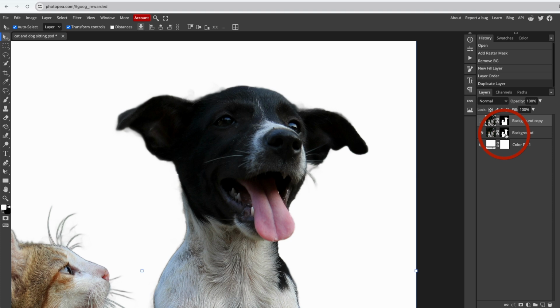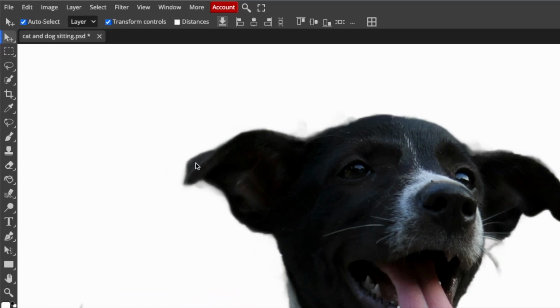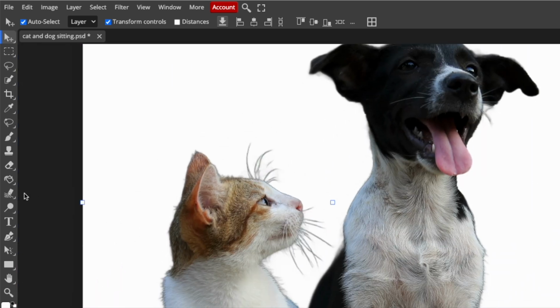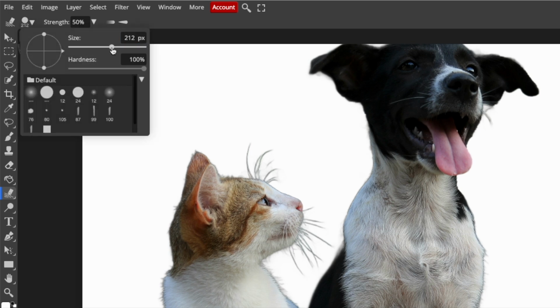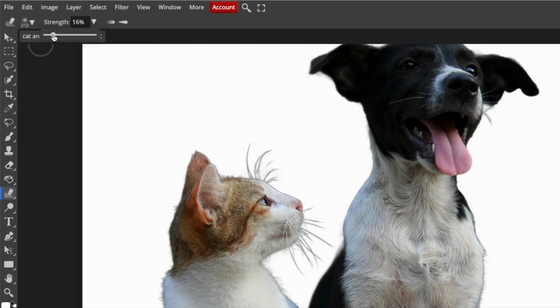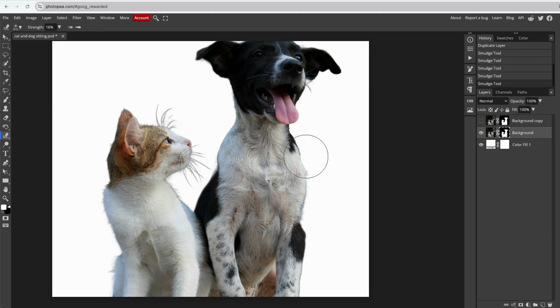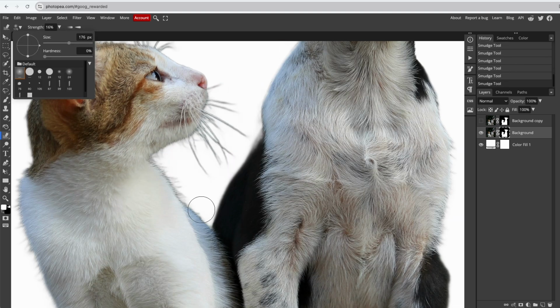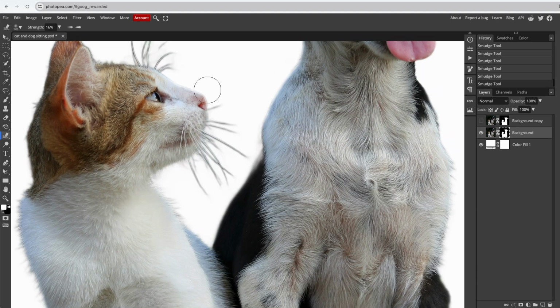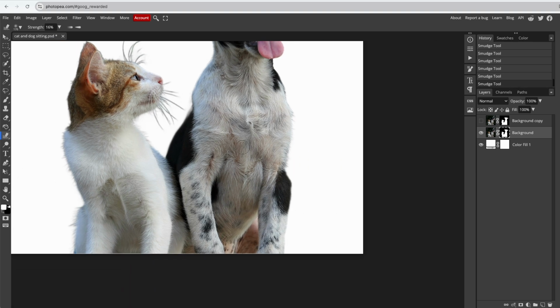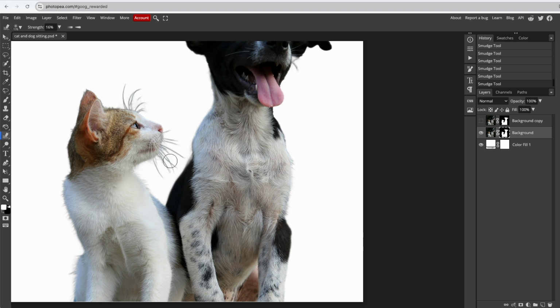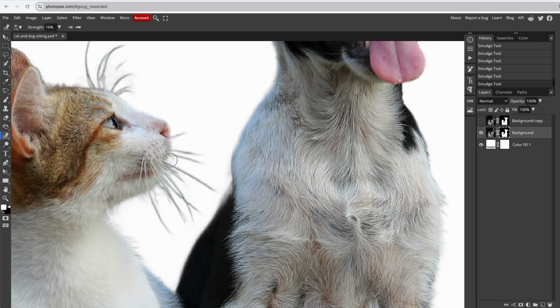First, make sure the layer mask is selected. On the left toolbar, select the smudge tool. Adjust the size to make it a bit larger and softer. Set the strength to about 15%, then gently smudge the dark edges to blend them with the new background. That already looks better. But the whiskers still have harsh, dark edges.